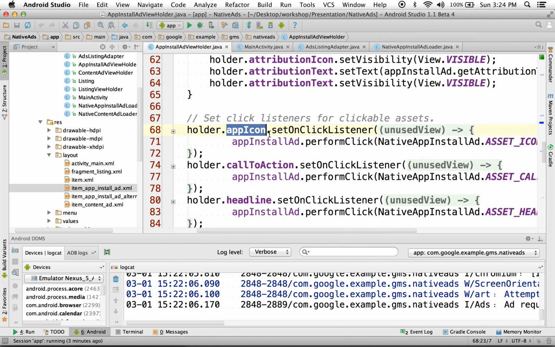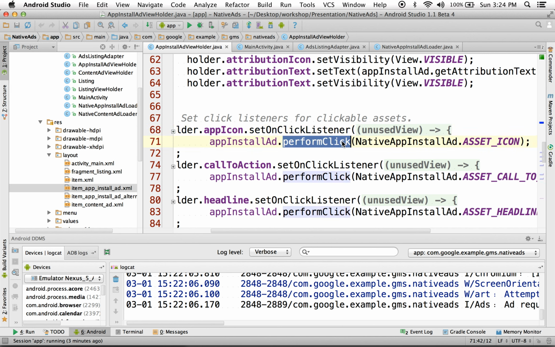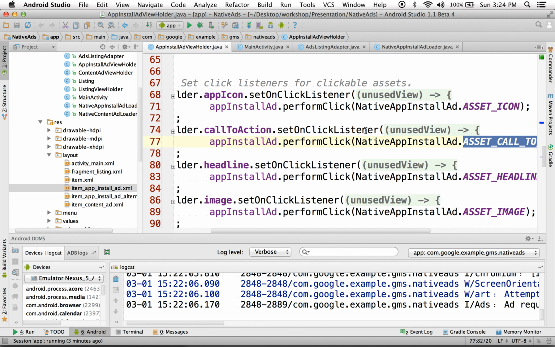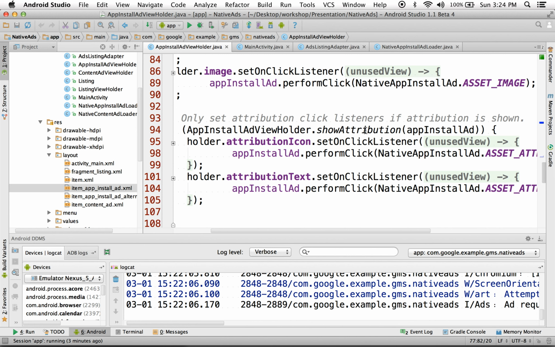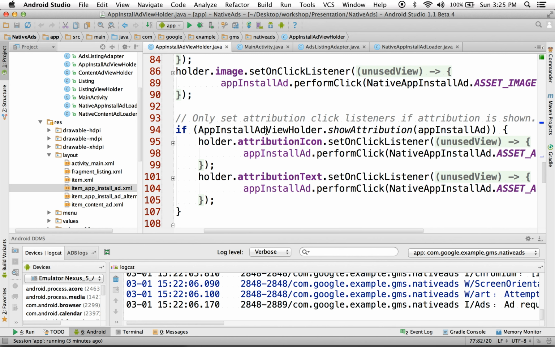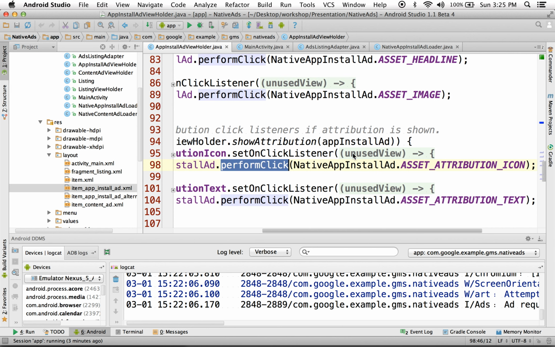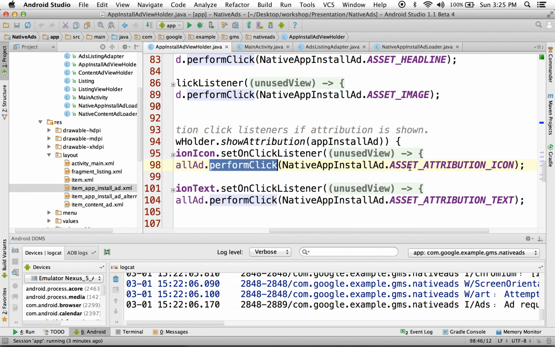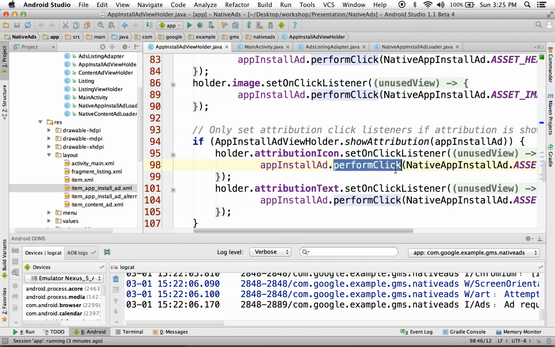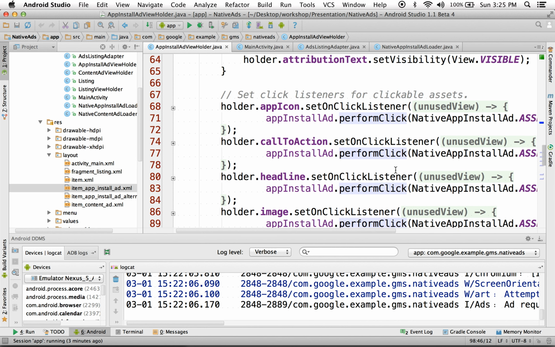So the app icon, in this case, we have it perform a click with the asset icon. The call to action, we have it perform a click with the call to action asset. And also, if attribution exists, so if we're coming from Backfill and the attribution icon and text is available, then we're setting it above, but we're also setting click listeners to again perform click with those attribution icon and text. So this is where the populate list item method is where all the magic is happening to actually populate that list item.